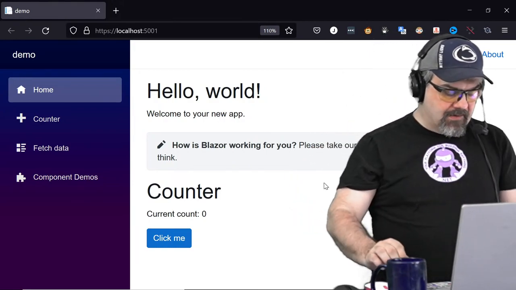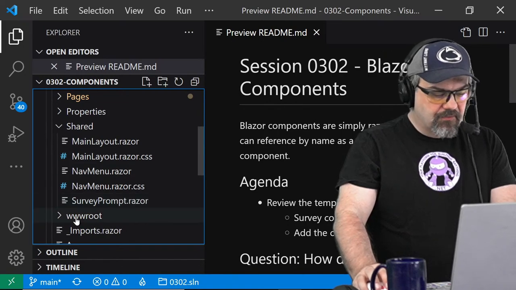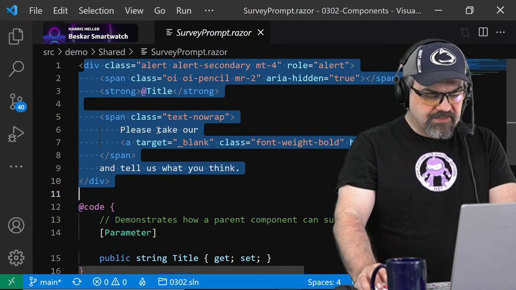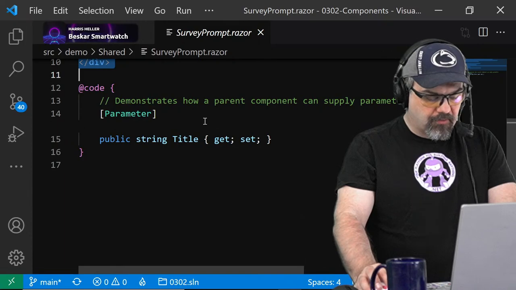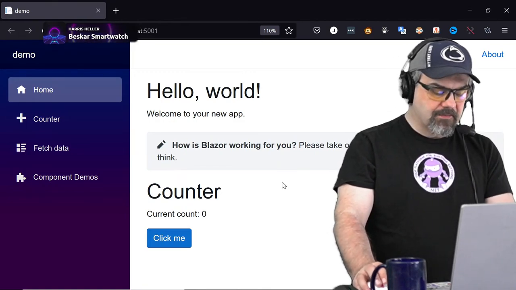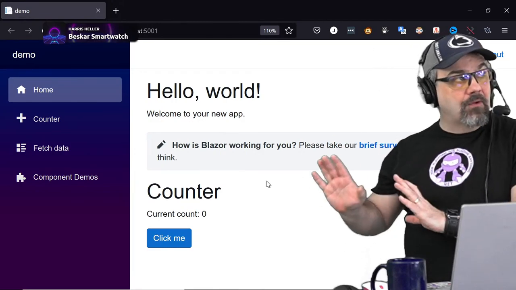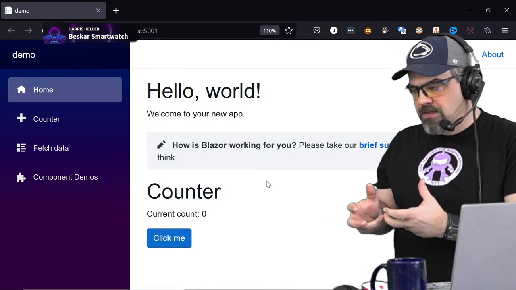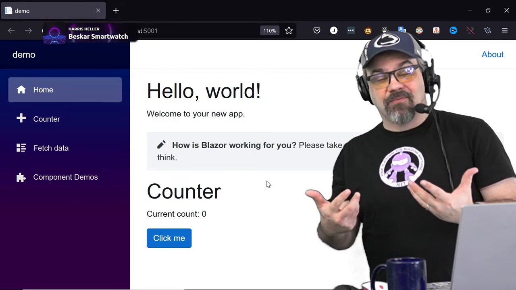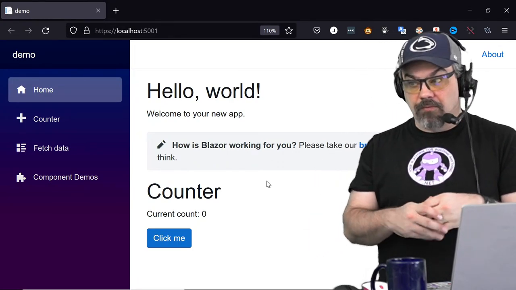All right, so I have these component files. When I look over here, I have that survey prompt that has my HTML. Please take our survey, tell us what you think, and this title parameter that's being passed in. And there it is being output. We saw that last time. But let's learn a little bit more about this. Let's expand our knowledge of how to build these components and what we can do with them to compose and make pages. Because as web developers, as developers, a key to our success is being able to share and reuse things that other folks have built, right?